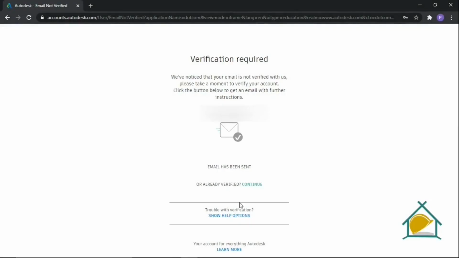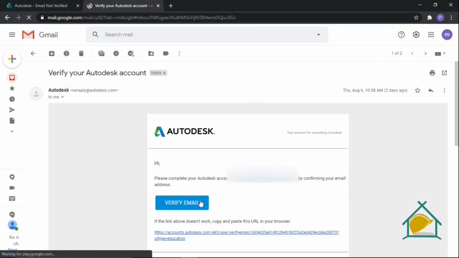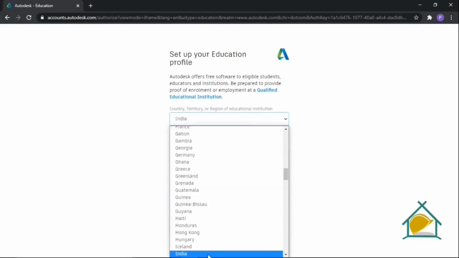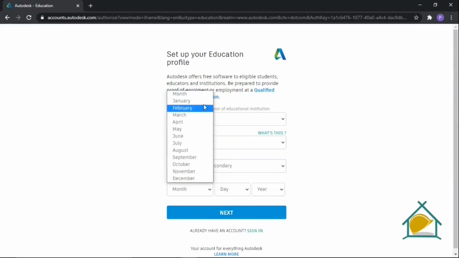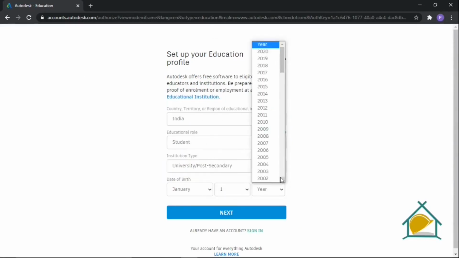Now it will send you a verification email. Open your mail and click Verify Mail. And you will be prompted to set up your educational profile. Here enter the details, date of birth, country, and click on Next.